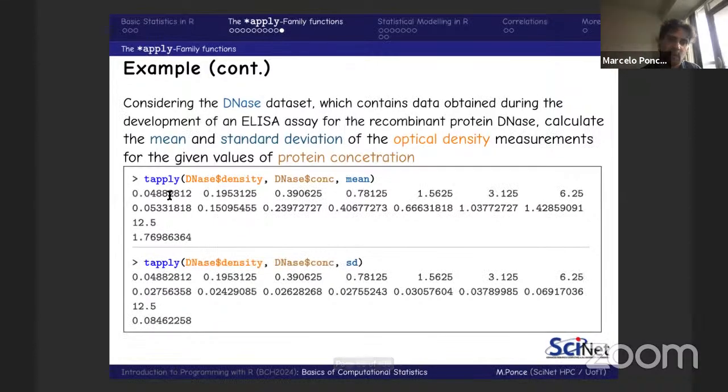So in this case, what we see is 2 rows. And these values at the top, here and here, are the ones associated with the independent values of the concentration. So tapply went and looked into the unique entries again of the independent value of the concentrations, and then applied either the mean or the standard deviation function to each of these subsets of data identified by the particular value of the concentration of the protein.